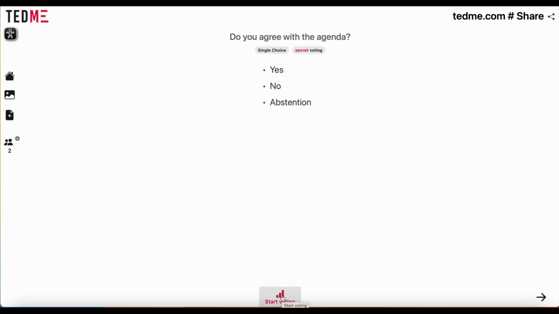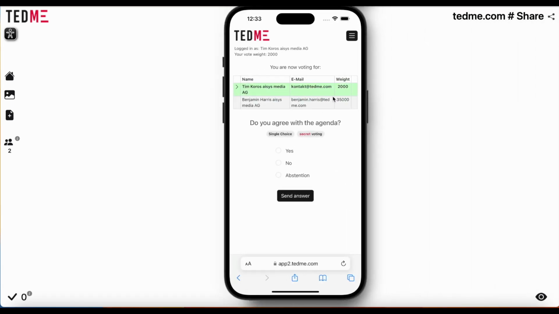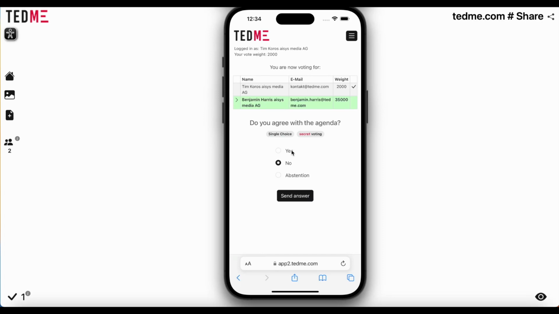After the introduction, I now want to trigger this question. To do this, I go to the Start Voting button at the bottom. The question pops up for the participants. I vote first for myself, and then for the person I am allowed to represent, since we had set up earlier that I, as Tim Koros, may represent Benjamin Harris at the event.